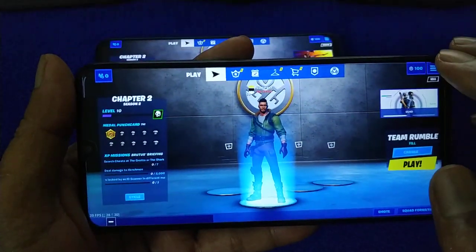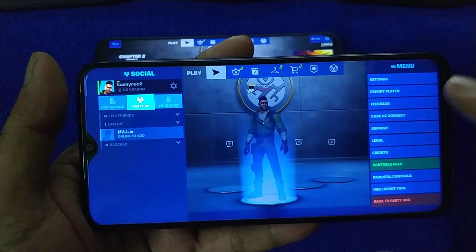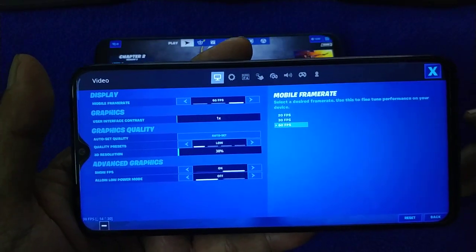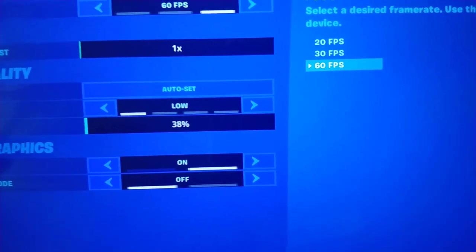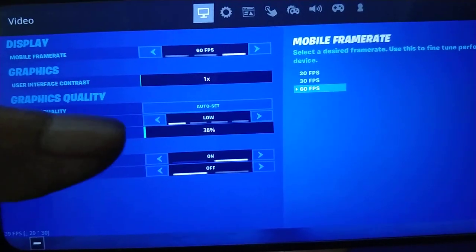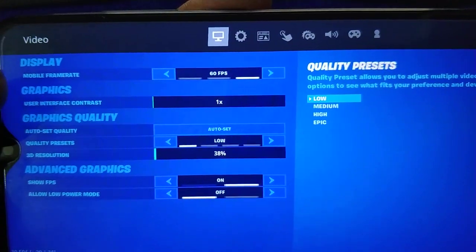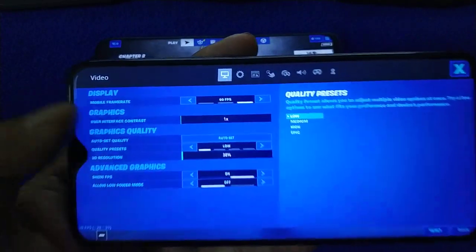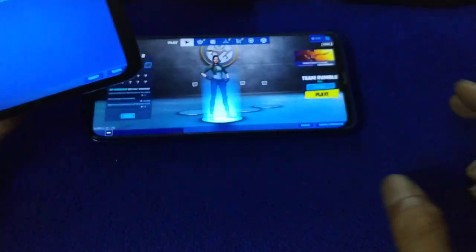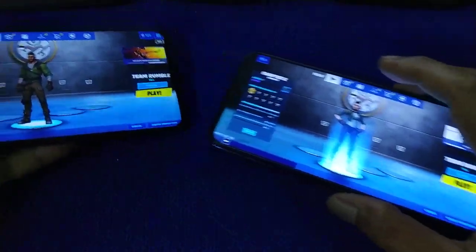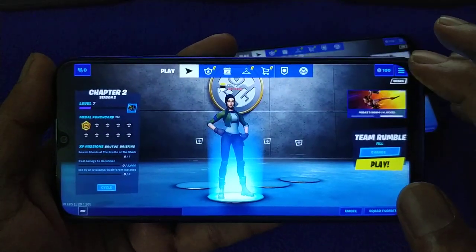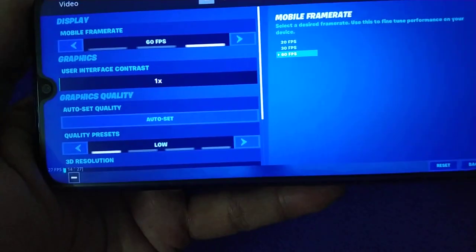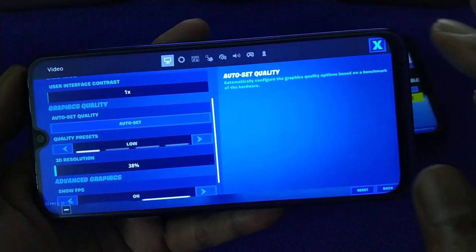On the Redmi Note 8, I'm using custom ROM Havoc OS. The setting are at low 60 FPS. The 3D are set at the lowest. 3D resolution at 38% at the lowest. Same goes to Redmi Note 8 Pro. Setting 60 FPS at low. At 38% or so.